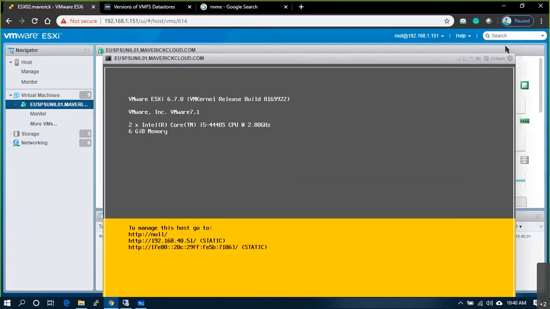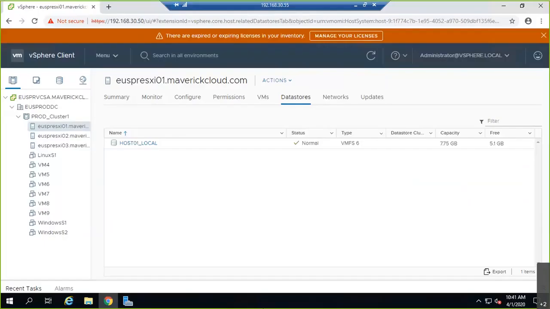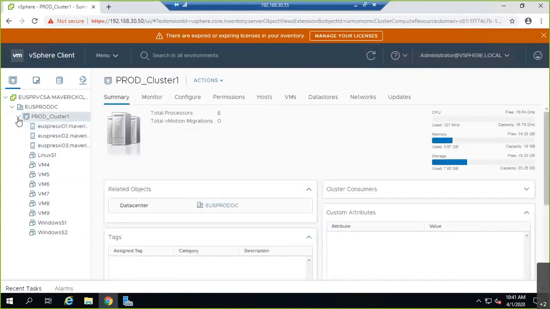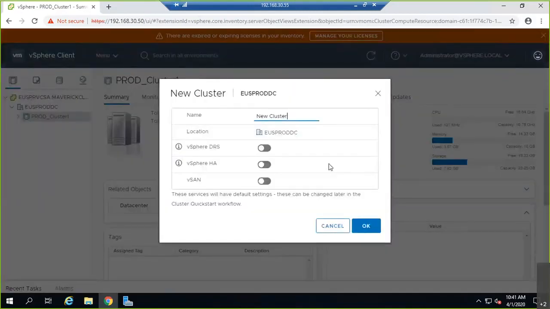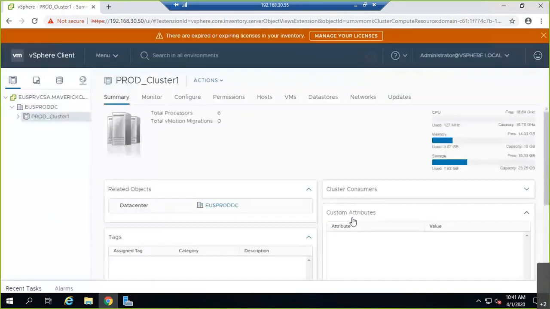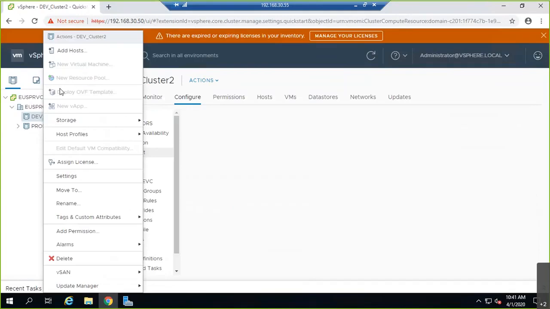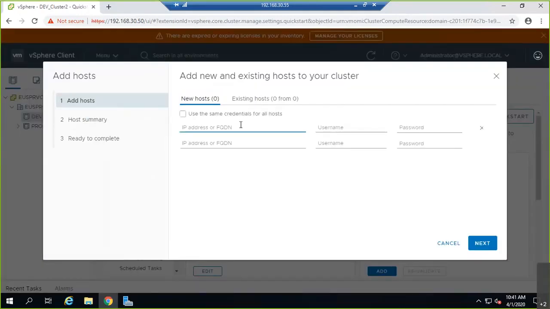So I have a new host called 40.51. So what I will do, I'll keep this aside. I will not touch this. I will create a new cluster. Okay, development cluster. It is there now. Now add a host. What is the host name? 192.168.40.51, right? One host. Yes.